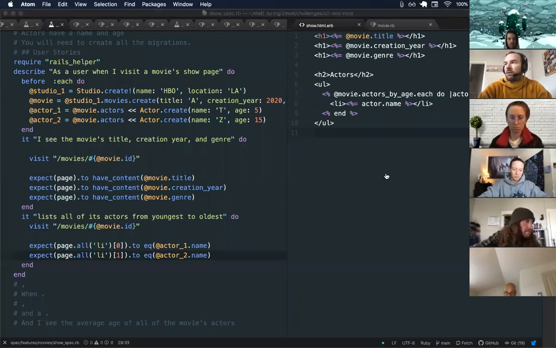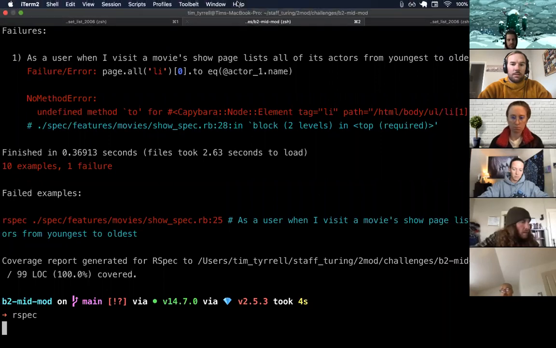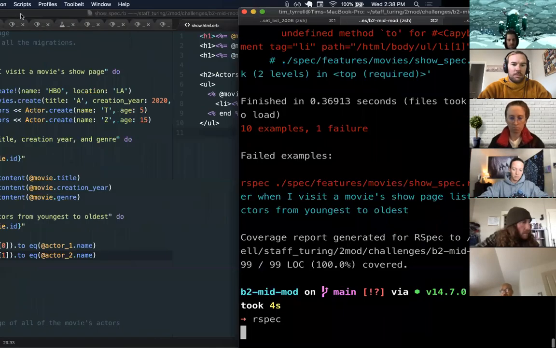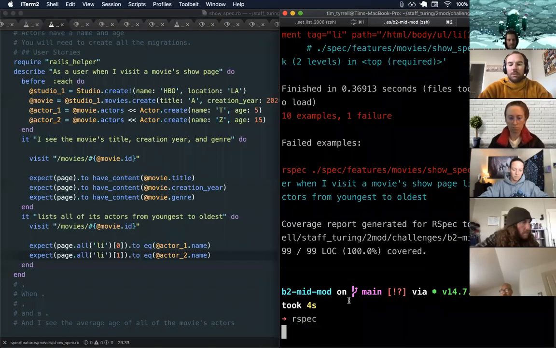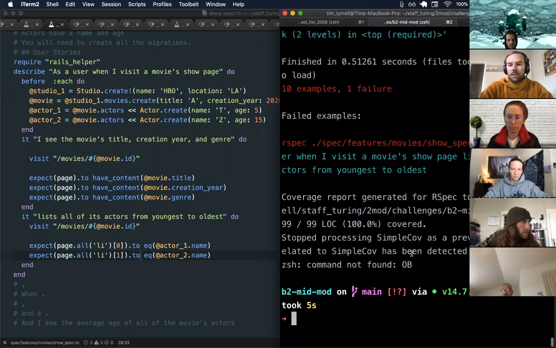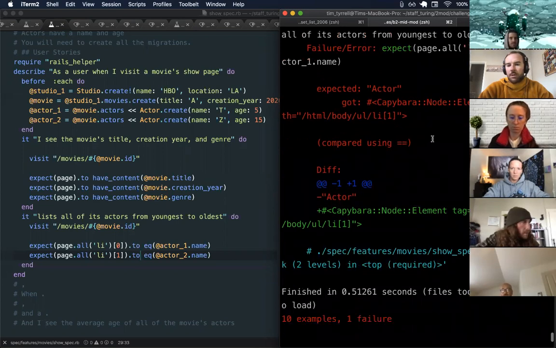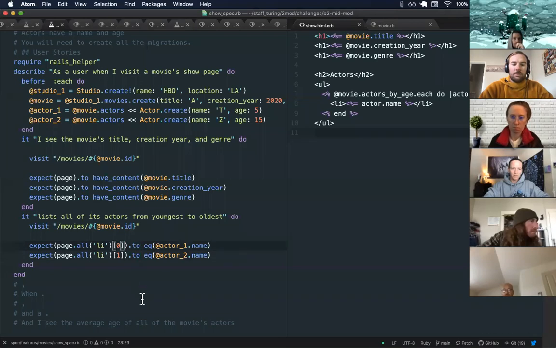All right. Yeah, I don't want you full screen. Okay, so we think that this is or isn't going to work. Doesn't look like it does. Got Capybara node element. Oh yeah, that's right. This is probably going to be, let's pry and see.